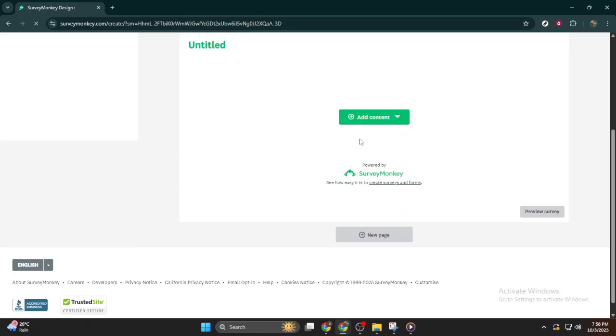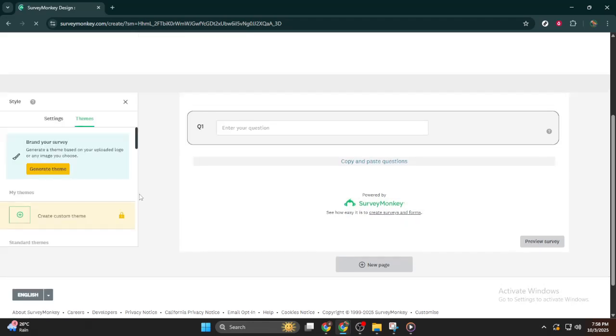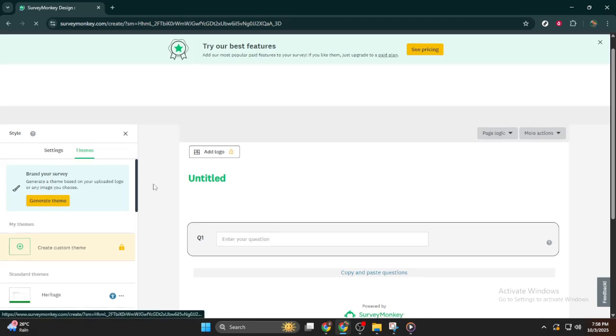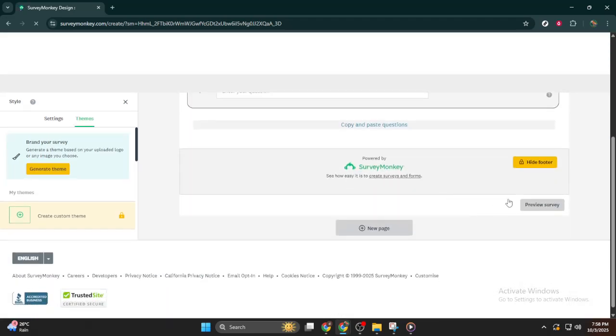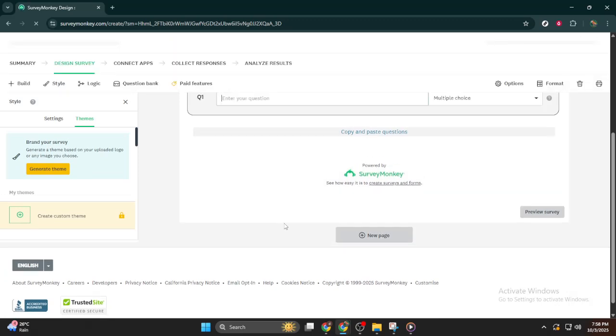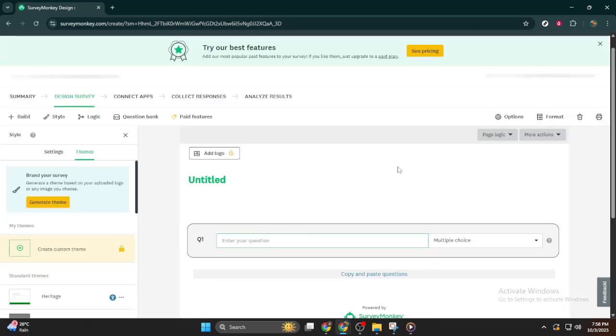Next, we're going to add a new piece of text to your survey. Within the Build menu, find and select the Text option. This is useful for breaking up different sections of your survey, separating topics, or adding instructions for your respondents. Once you've selected text, click on Add to incorporate this new element into your survey design.